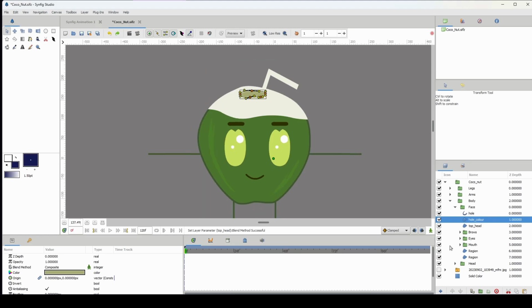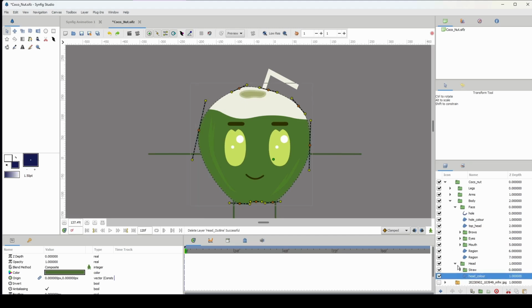So to fix that, I'm going to open up the head group here, select the head outline, Ctrl X to cut it, or you could just go to edit, cut, and I'm going to go right here above the face layer and just press Ctrl V to paste that outline over the entire body part of the coconut here. Okay, so now it's above what we have there.